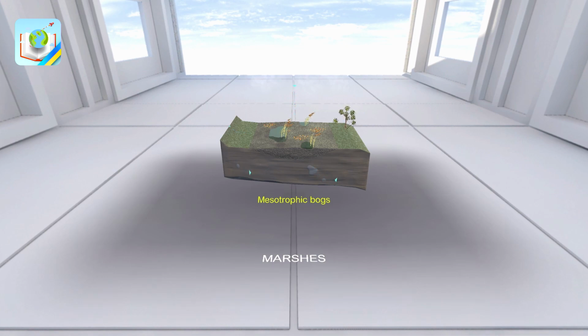The water balance of the marshes has not been well studied. There are no exact data on the ratio of elements of the water balance for different types of marshes.